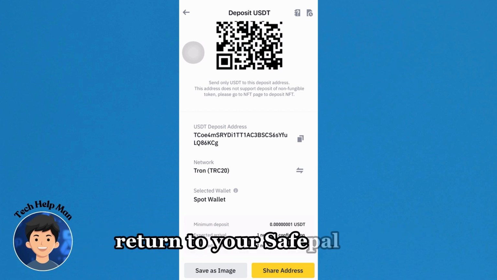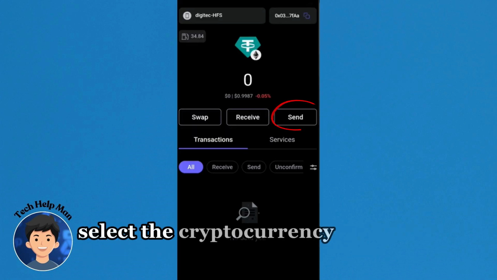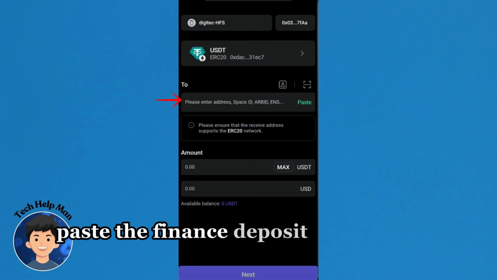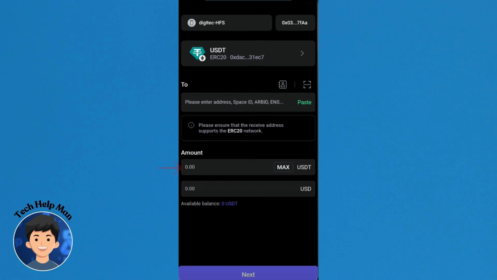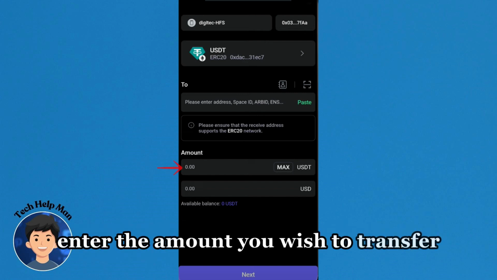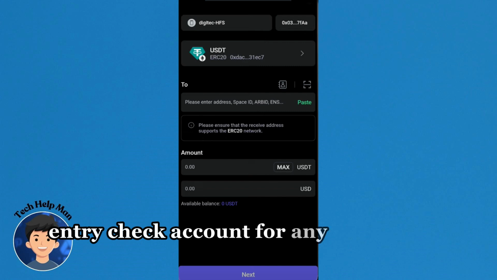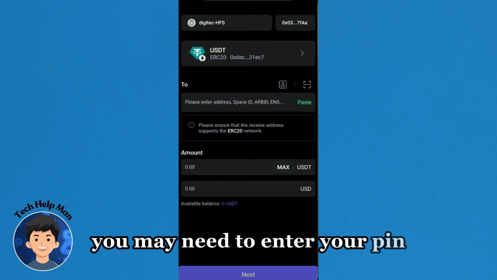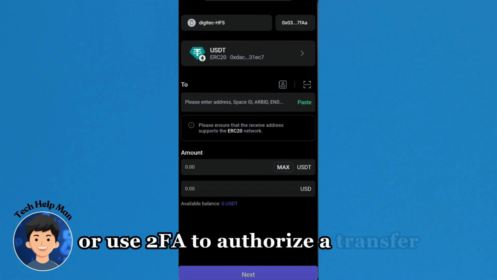Return to your SafePal app. Select the cryptocurrency you are transferring and click on Send. Paste the Binance deposit address in the recipient field. Enter the amount you wish to transfer. Ensure you check for any transaction fees. Confirm the transaction by tapping Send. You may need to enter your PIN or use 2FA to authorize the transfer.